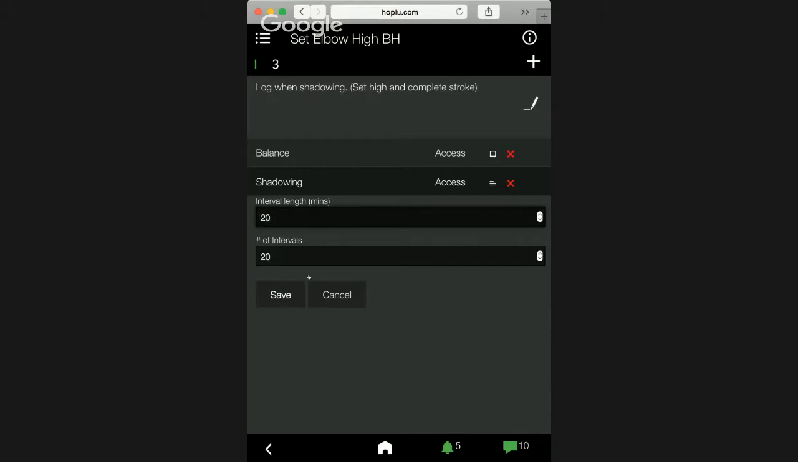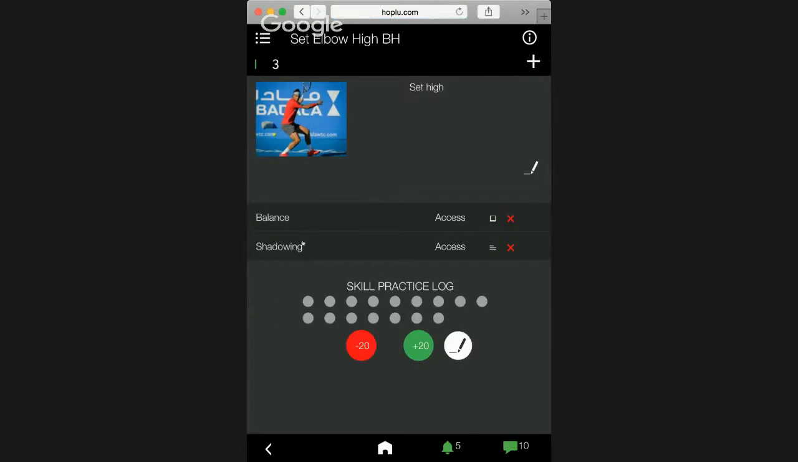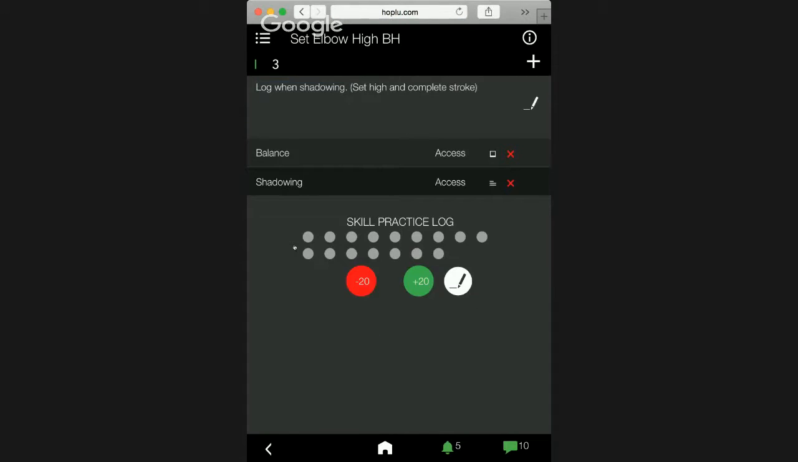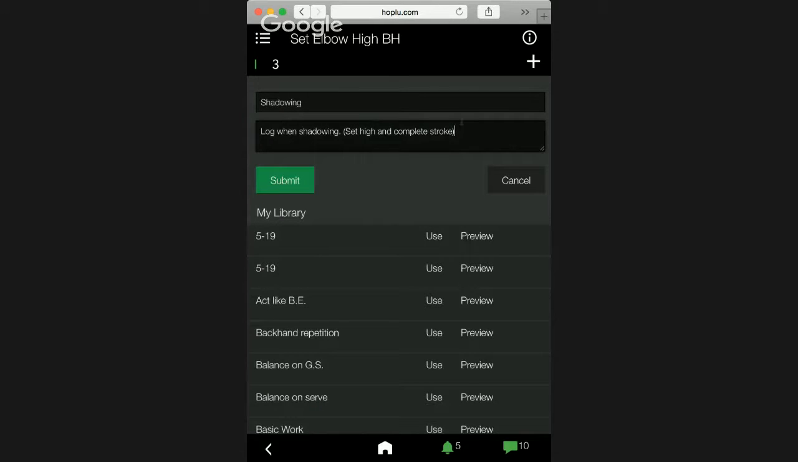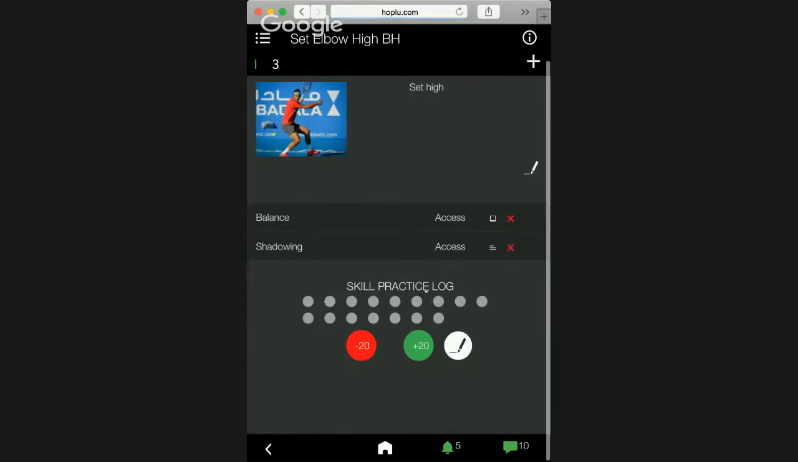20 reps. And let's do that 15, no, let's do 16 times. So I go save. Okay. So I'm going to go back to shadowing here now. I can edit that. So I will tell them 20 reps a night. Okay. So now my student knows that these are reps. So every time they do it, they'll click the plus button and it'll come up.